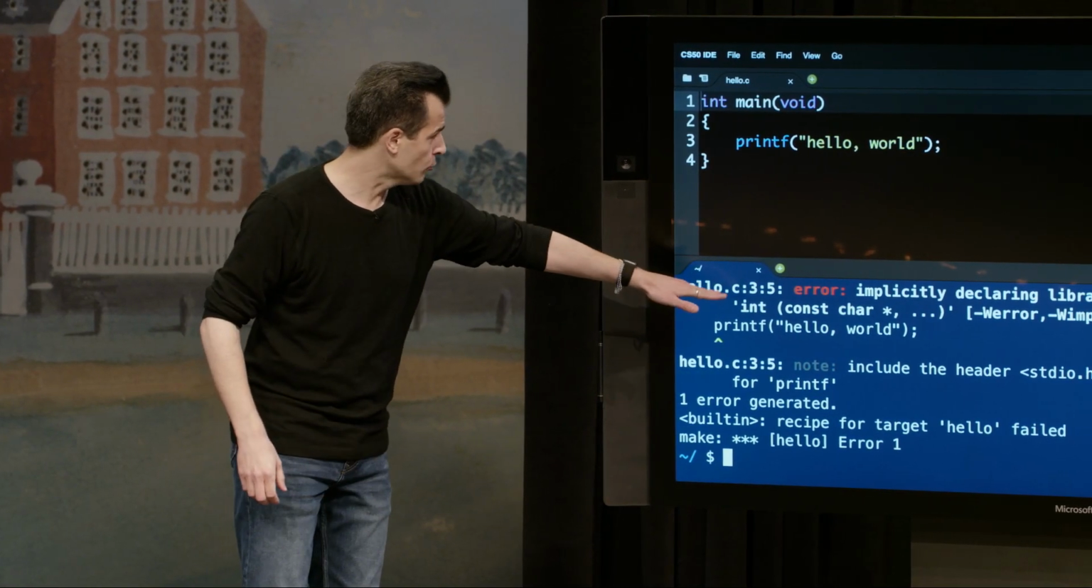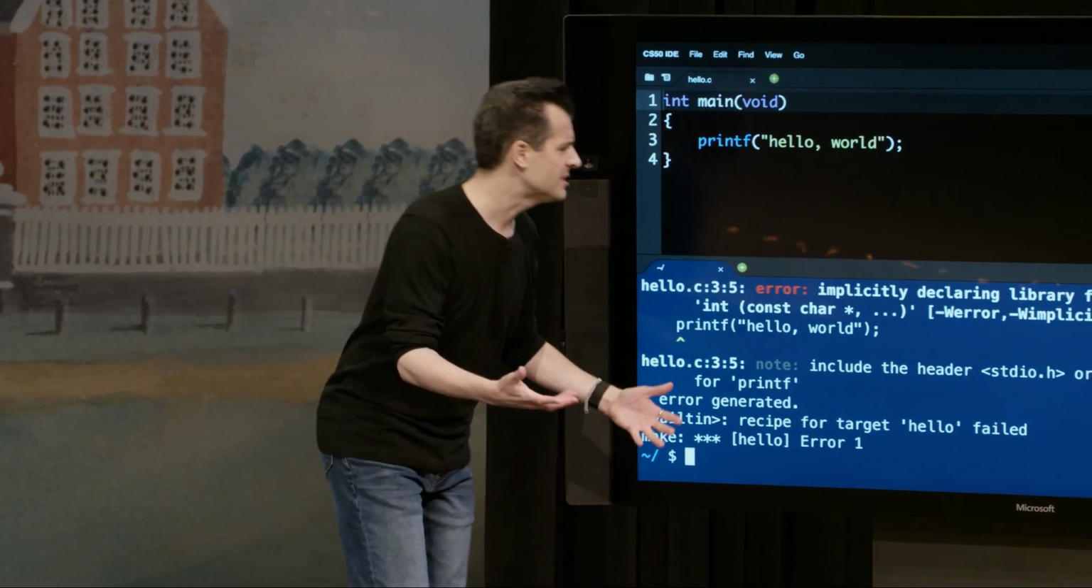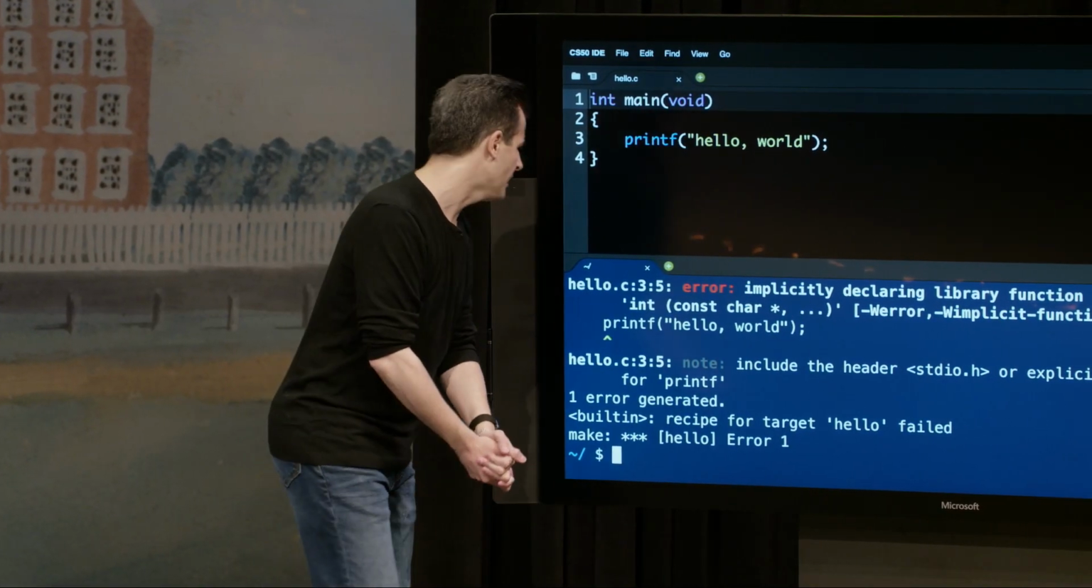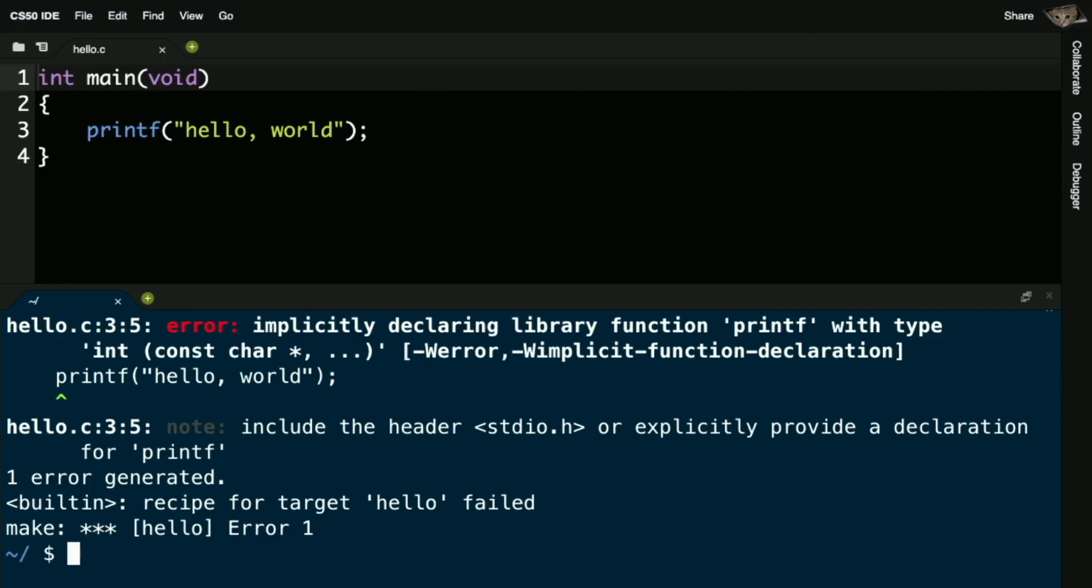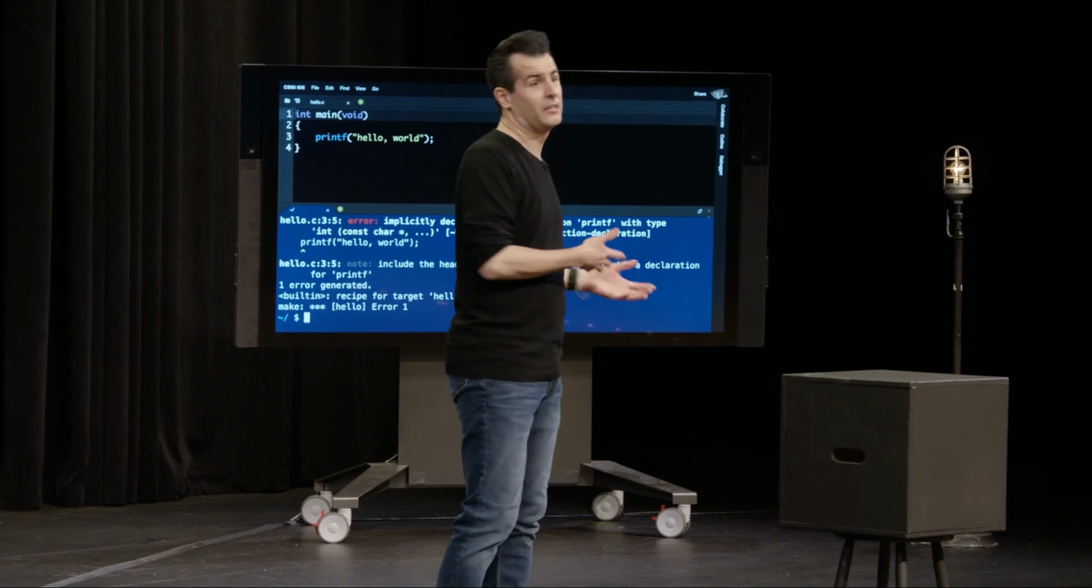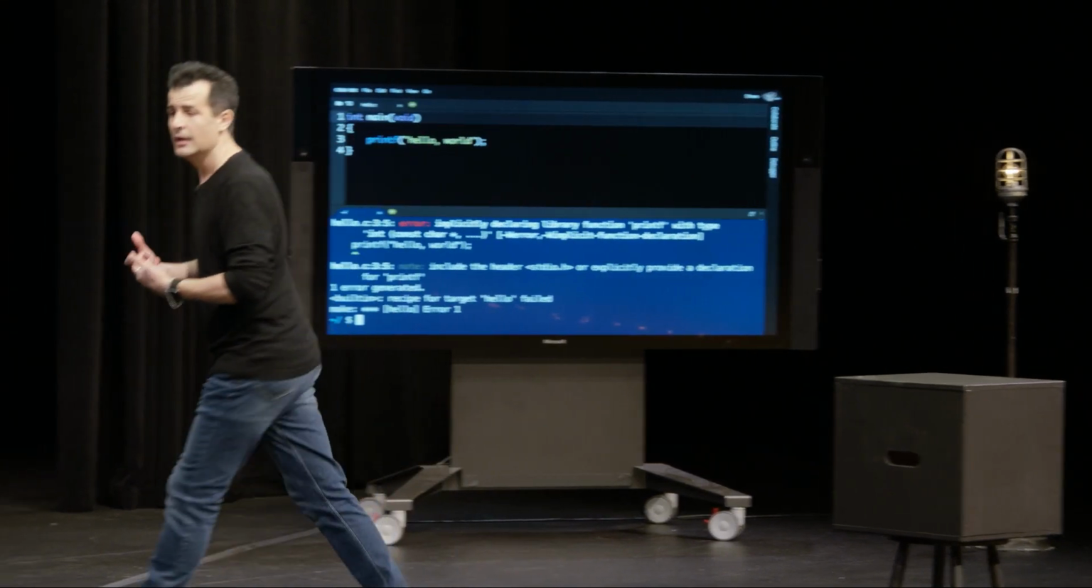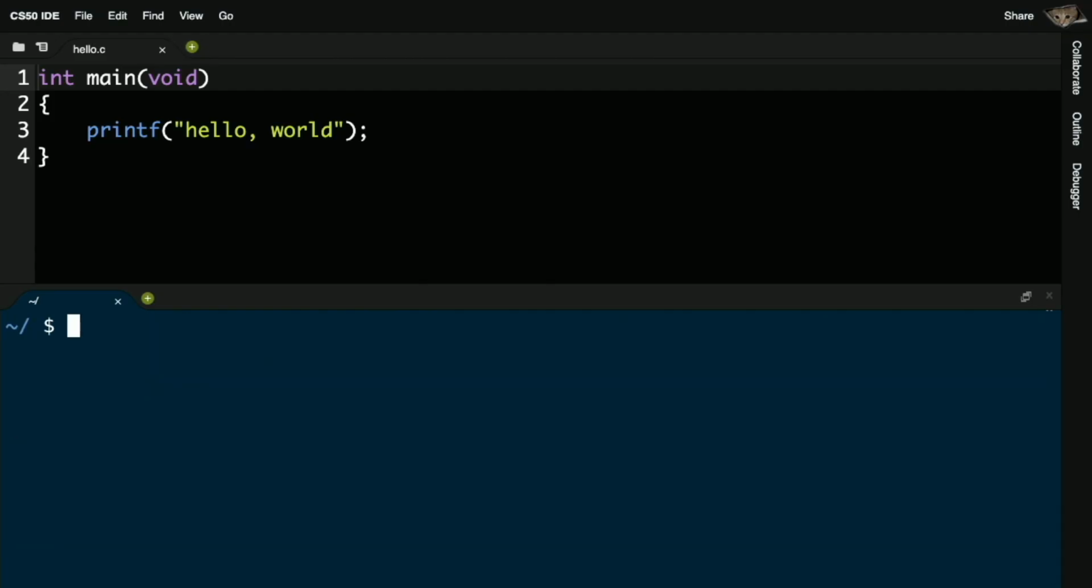So on line 3, I am getting an error: implicitly declaring library function printf with type int const char star. I mean, who knows what that even means? You will eventually, but for today, it just means something bad went wrong. And you might not know if I hadn't told you that I intentionally deleted that line. So let's see if we can make sense of this by using this tool.